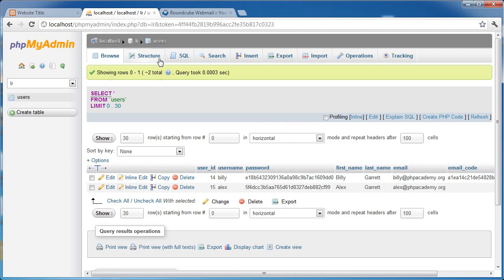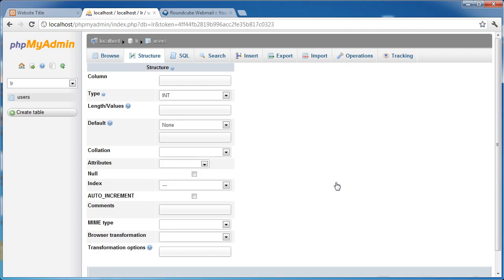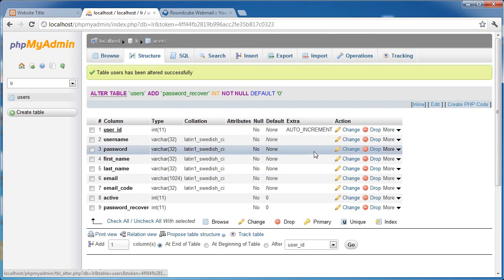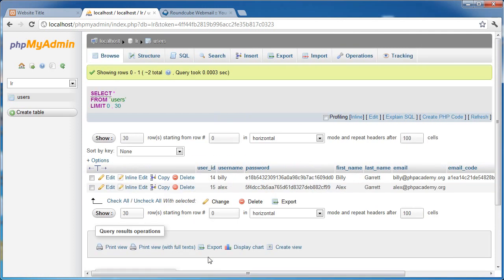So I'm going to add a new field to just this table as a whole, and this is going to be password changed, or let's just call it password recover. Now I want the type to be an int, and I'm going to set the default to 0, and this is just going to mean that nothing's happened. Password recover equals nothing.